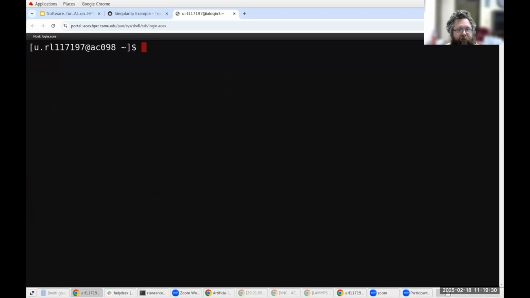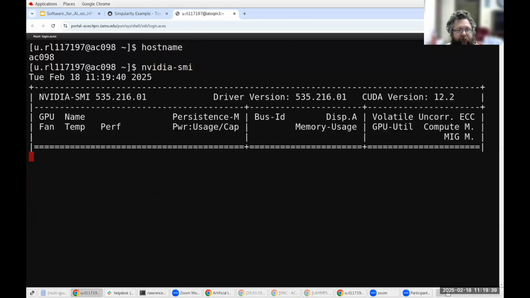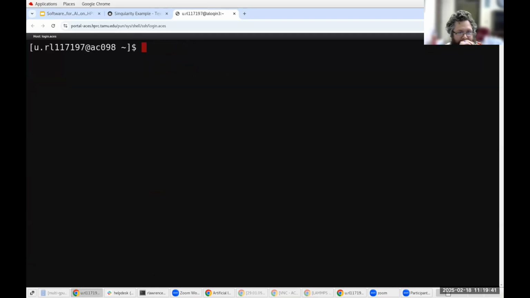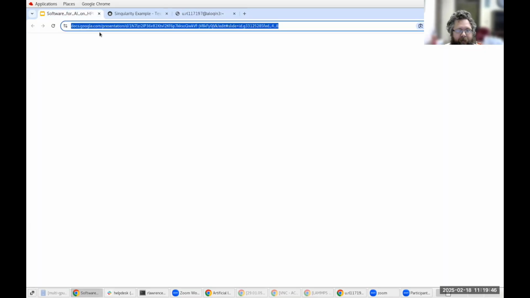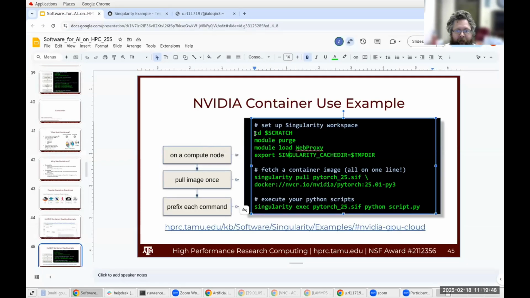So now I'm on a compute node. How do I know? Host name, AC098. That's a compute node. Does it have GPUs? It does. I don't actually need the GPUs right now, I just need to be on a compute node. So now I'll go back to my slide and I'll grab my code.